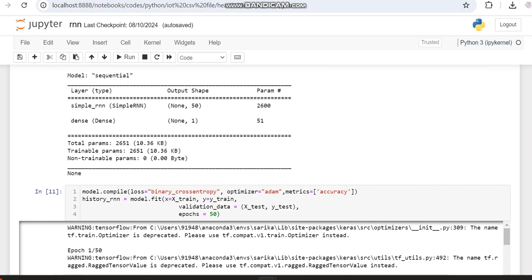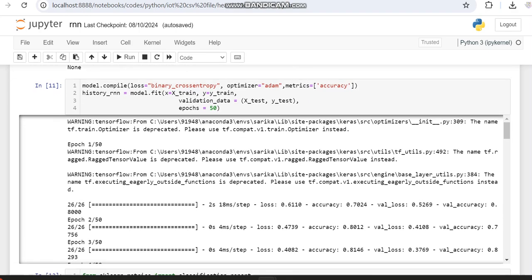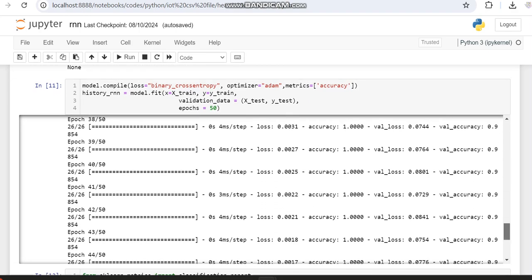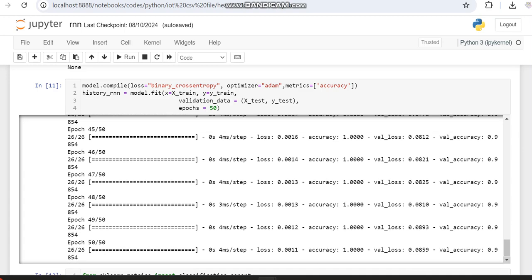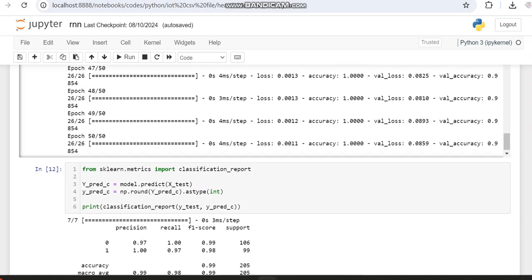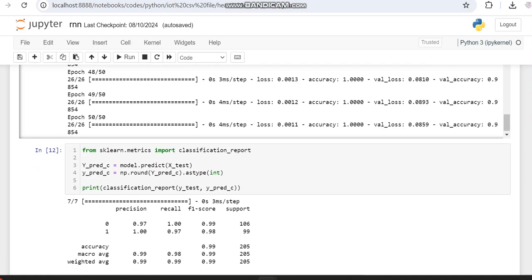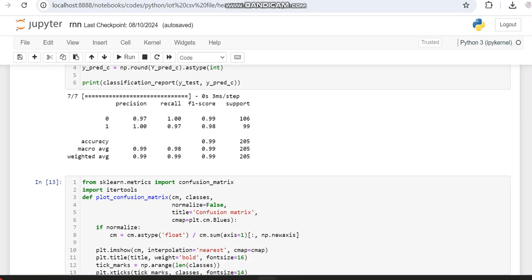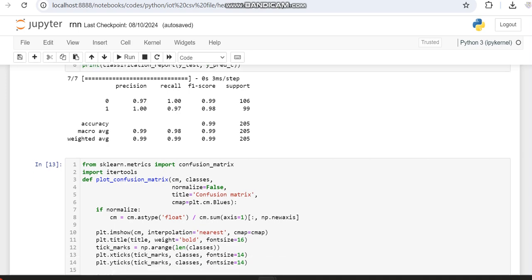Then we are fitting our model, or training our model, by using the fit function with the variables xtrain, ytrain, xtest and ytest, for 50 epochs. Nearly 50 epochs we are training, and we are determining variables like loss, accuracy, validation loss and validation accuracy. Then we have determined the classification report, and we have got accuracy, precision, recall, F1 score, support, micro average and weighted average. Here every value is more or less 99%.